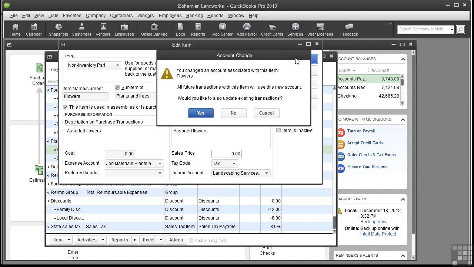In this message, QuickBooks is wondering if you want to change the accounts on existing transactions. And believe me, I know how tempting it is to ignore all these messages, but this one you should think about carefully. If you choose yes, all previous transactions that use this item will be changed, even if you've prepared previous taxes involving these transactions. So I would select no to be safe.